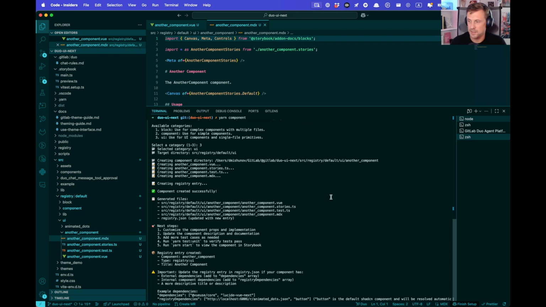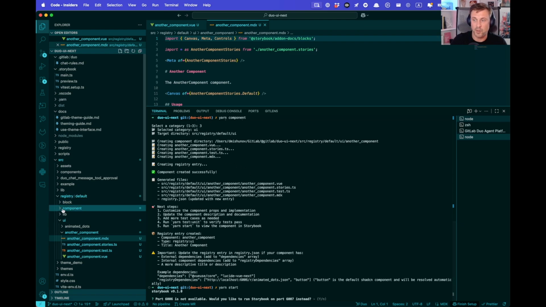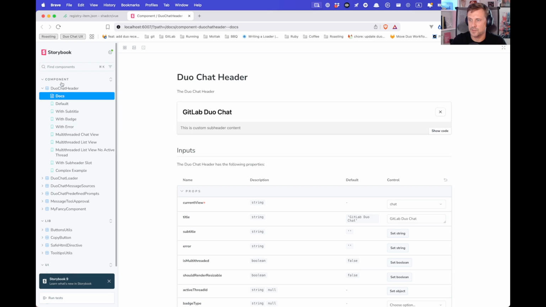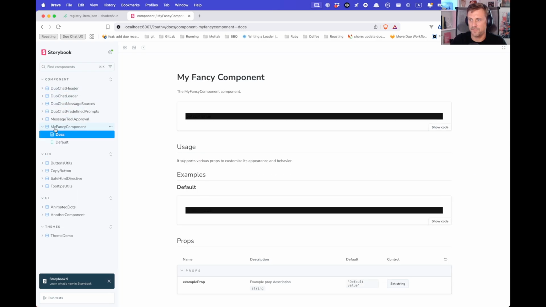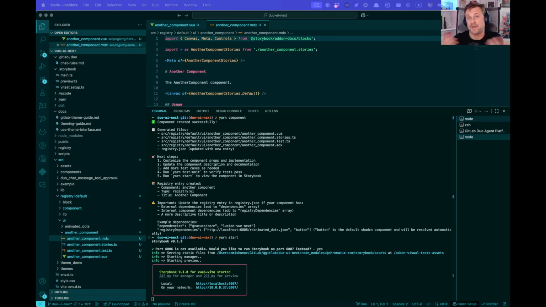Let's take a look. Yarn start. So both of the components that we generated, the component and the UI, on 6007. So we have my fancy component. This is the component that we created. It is placed under the component category, and the UI, another component. They look the same because they have exactly the same boilerplate, but this is the way to get a proper, reliable structure for your components.